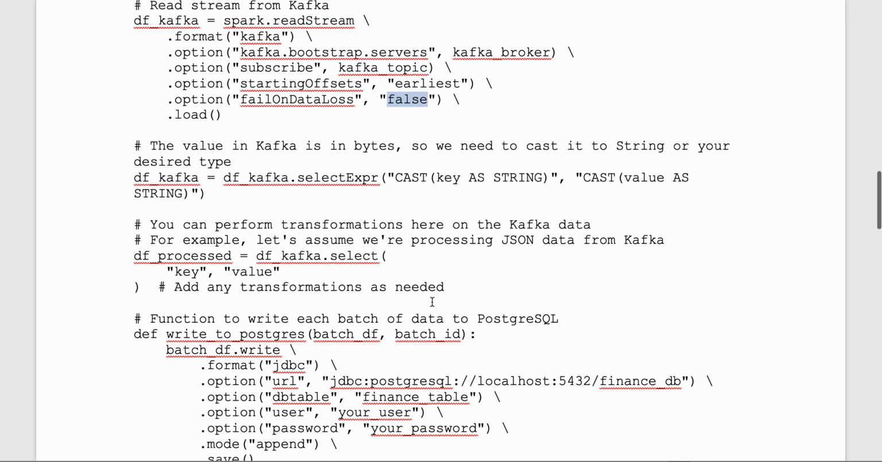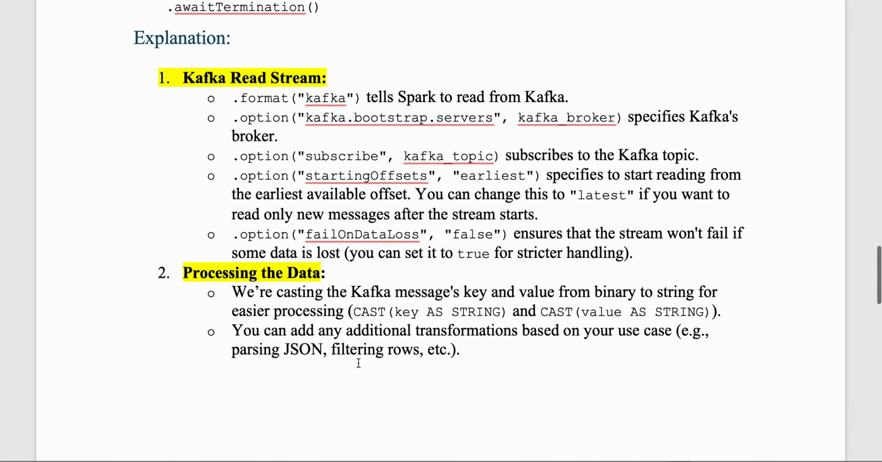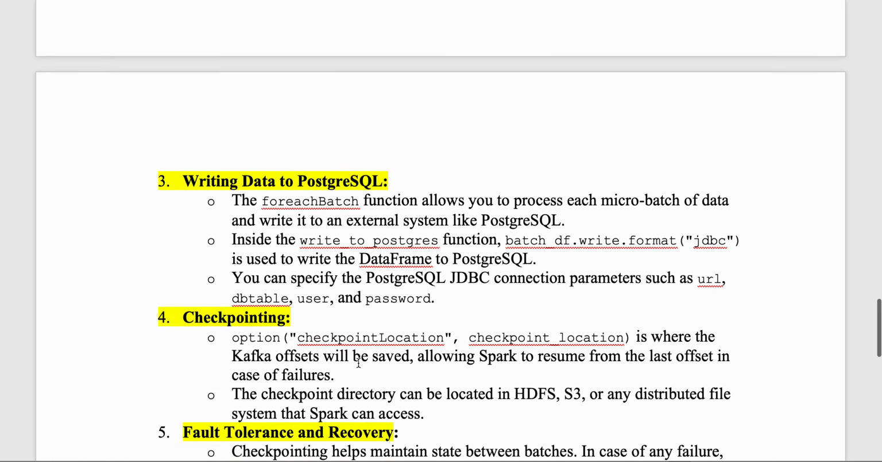Okay, now coming to a different one, processing the data. Here we have not written any logic. What we have done is just read the byte data, and we want to convert it into a string. That's why I have cast the key as a string and the value as a string, simple.